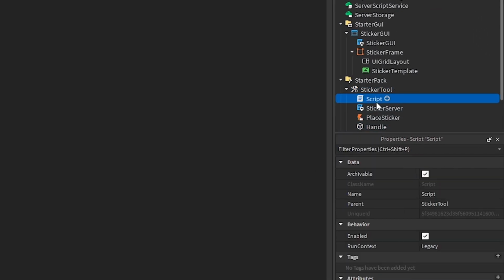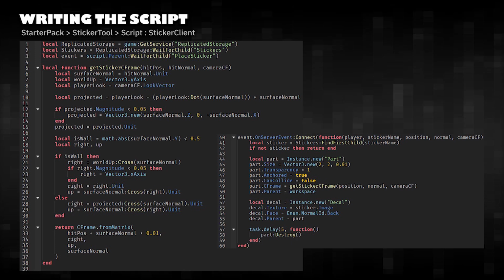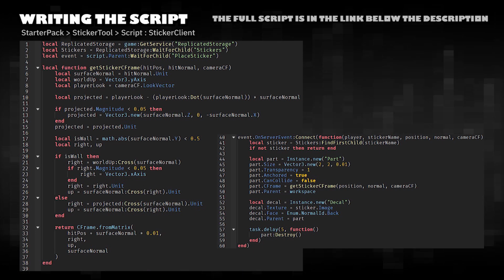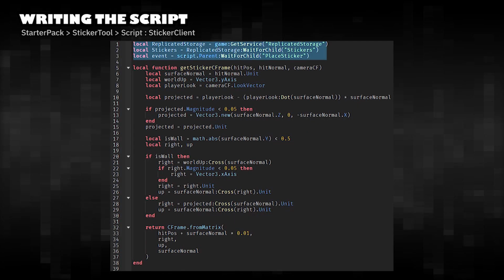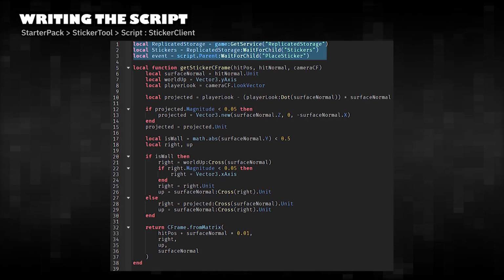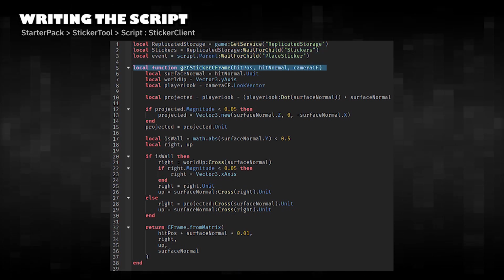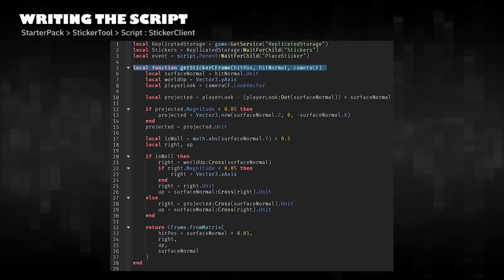Add a script to the Sticker tool. Writing the script. This script receives sticker placement data from the client, calculates the correct surface orientation, and places a sticker flat against walls or floors in the world. Get services, assets, and remote event. This function calculates how the sticker should be rotated so it sits flat on any surface.